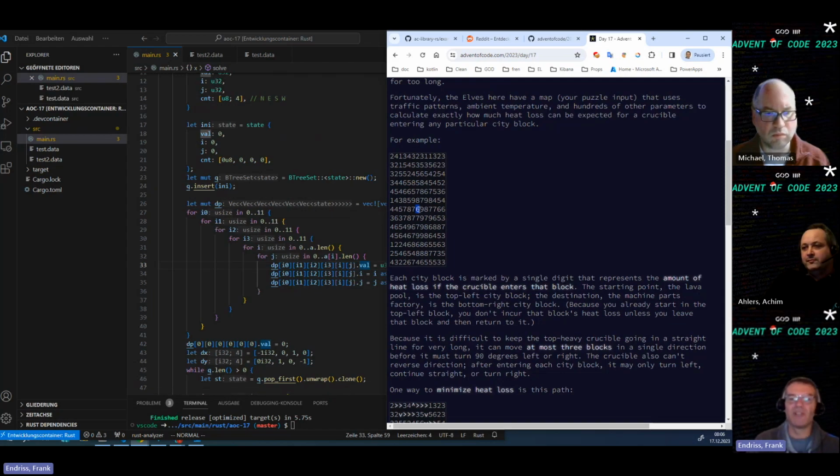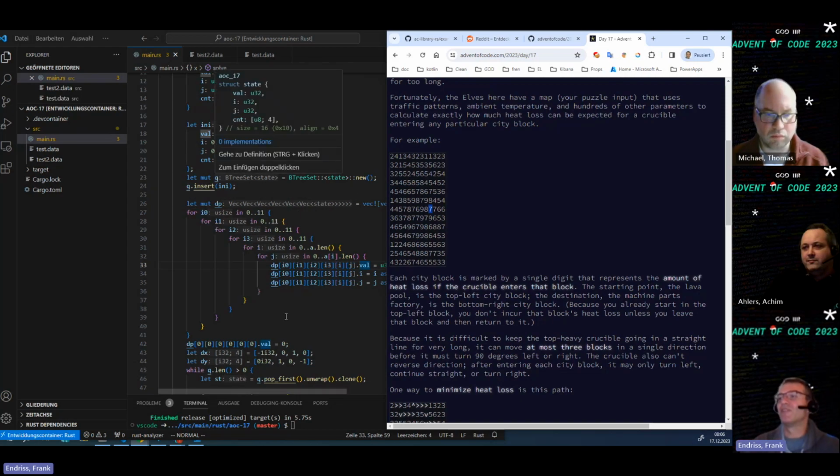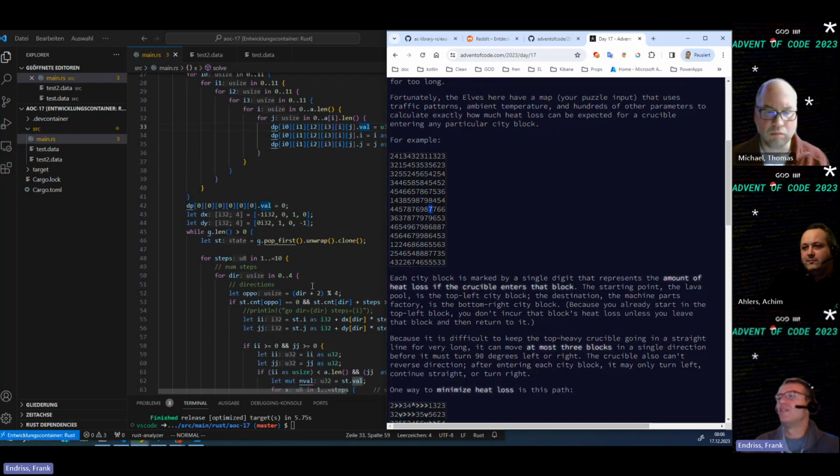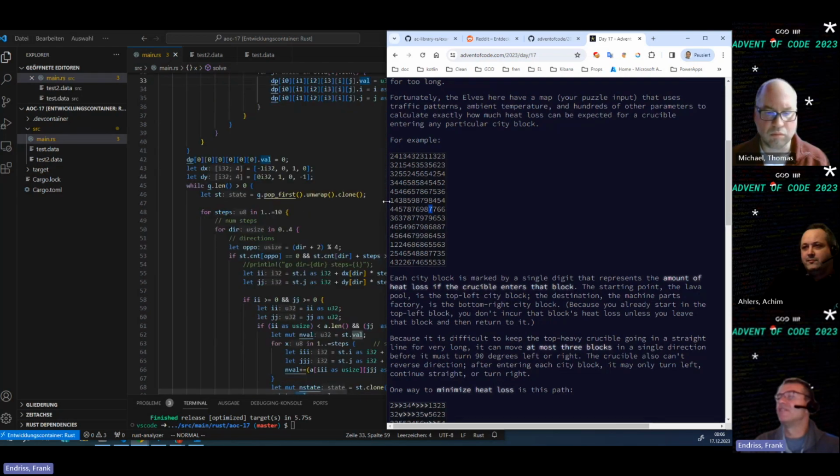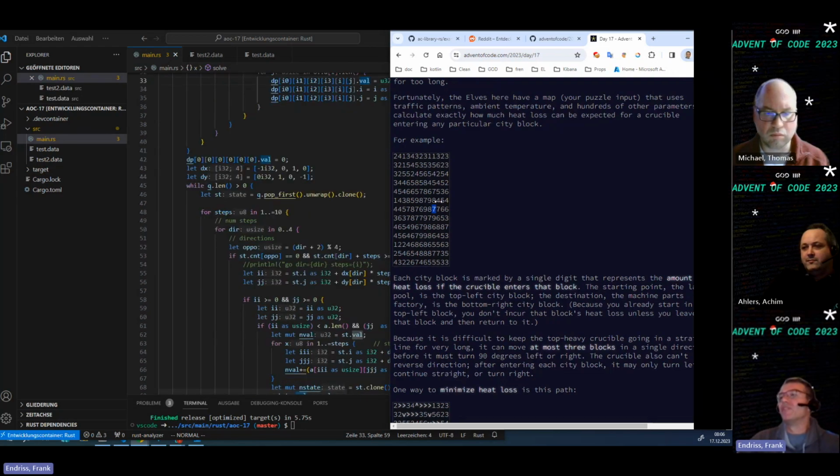So if it's more than 4 steps or less than 10 steps, and then I reach some other field and can tell, okay, I was there with a better value or not. And if I was not there with a better value, I take my new value and put it back on my queue with all the states. And this basically then is the Dijkstra algorithm.